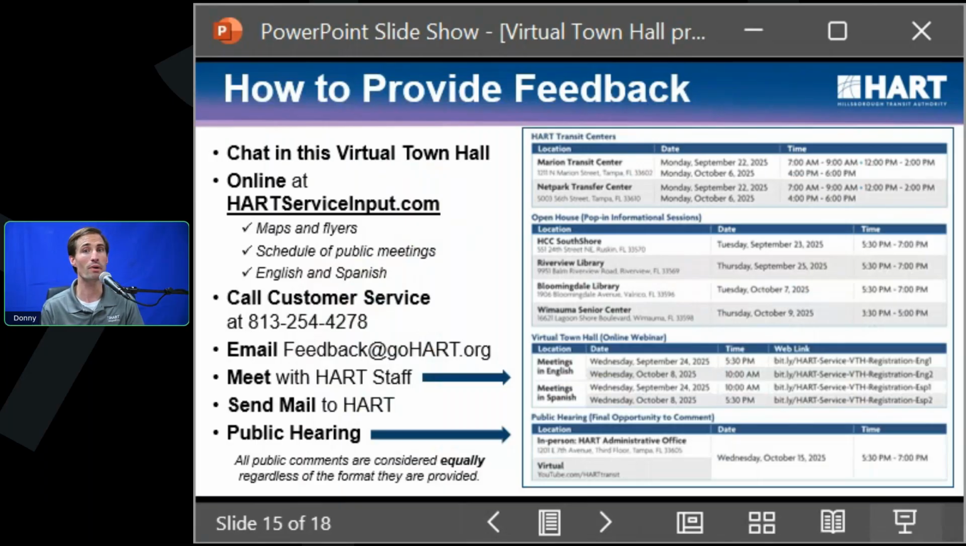As you can see on the screen, there are some other public meeting options that we have coming up. We have 2 more open houses coming up, one at the Bloomingdale Library and the next one at the Wimauma Senior Center in a couple weeks. We will have 2 more of these virtual town halls, one in English and one in Spanish in a couple weeks. We also have that final public hearing on October 15th at the HART administrative offices in Ybor.